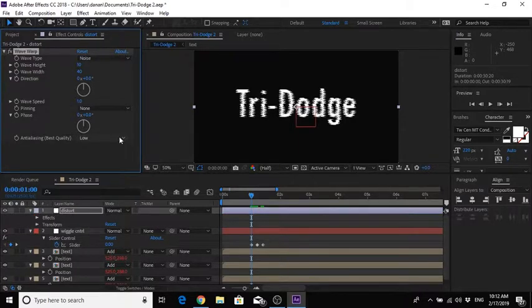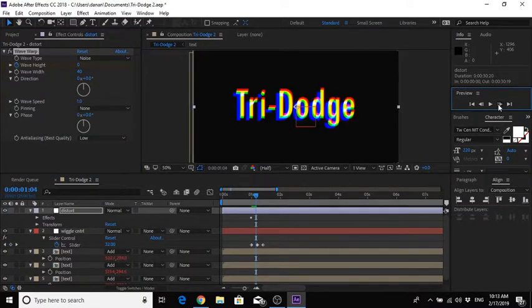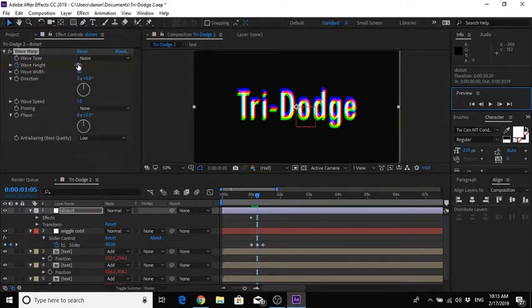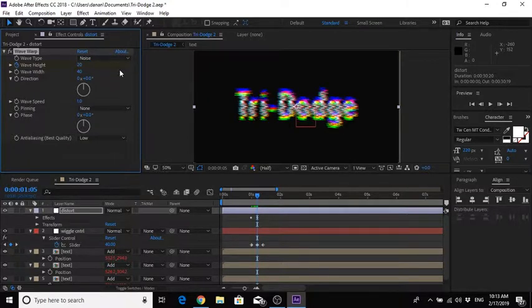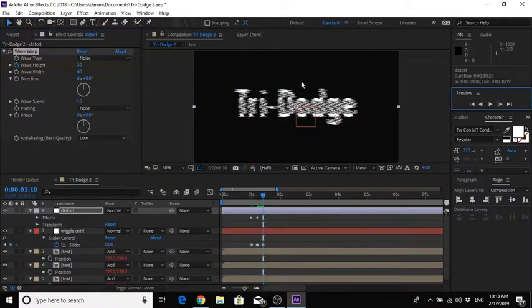Okay, so now we're going to add a keyframe to our distortion. So we'll come up to wave height, and we'll change that value to 0, and we're going to click on the stopwatch. We've added ourselves a keyframe right here. Now we're going to move on 5 frames. 2, 3, 4, 5, and I'm going to change the wave height to 20, and I'm going to move on 3 frames, 3, 4, 5, and I'm going to change that value back to 0.